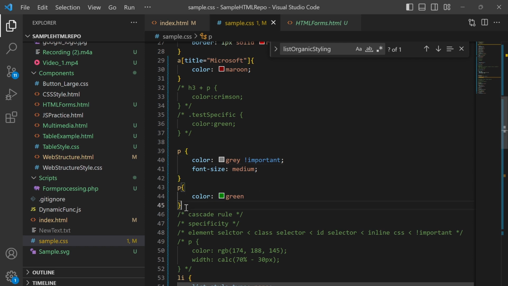When CSS rules have equal specificity, equal priority, then the cascade rule comes in, and whatever property is defined latest will apply. So this is the thing, and next we will discuss some more topics related to CSS, like what is inheritance, and then we will discuss the box model.